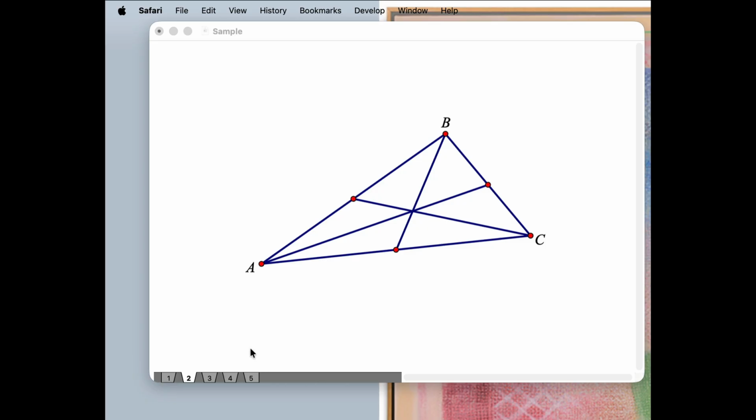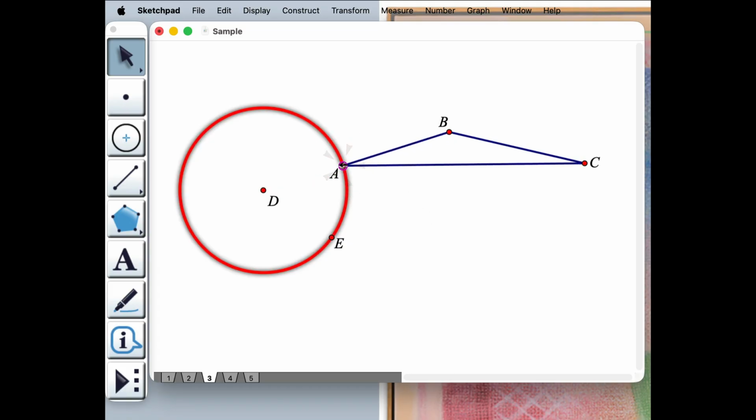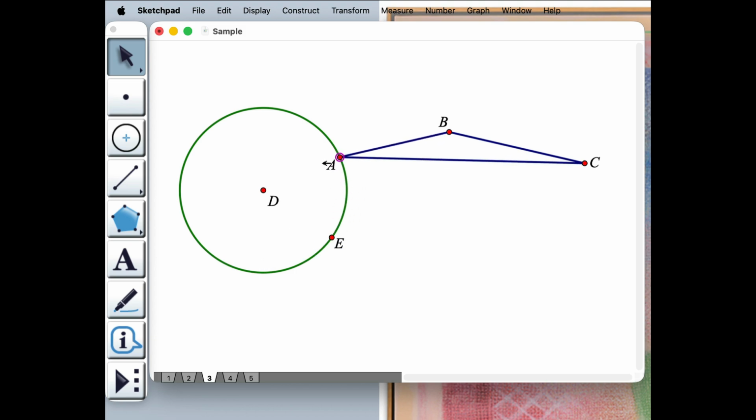Let's continue with a feature called drag merging. Here are a circle and a triangle. I'd like a way to easily restrict the movement of vertex A to the circumference of the circle. When I drag point A and hover over the circumference, it highlights, and when I let go, the point is now constrained to the circumference.